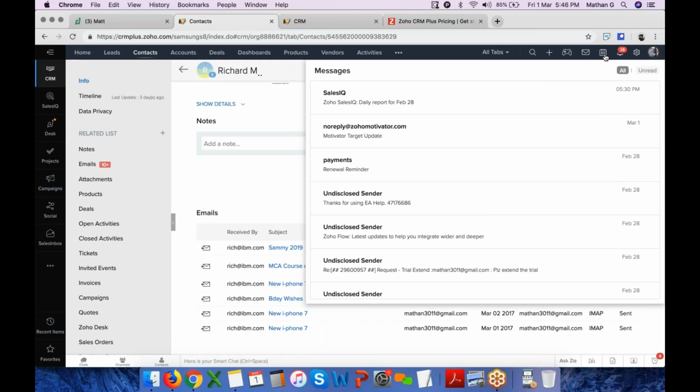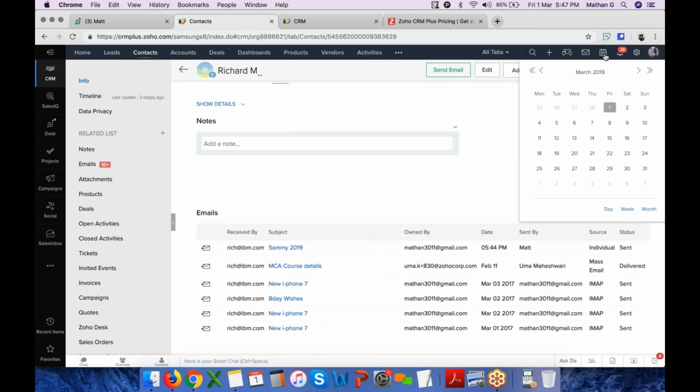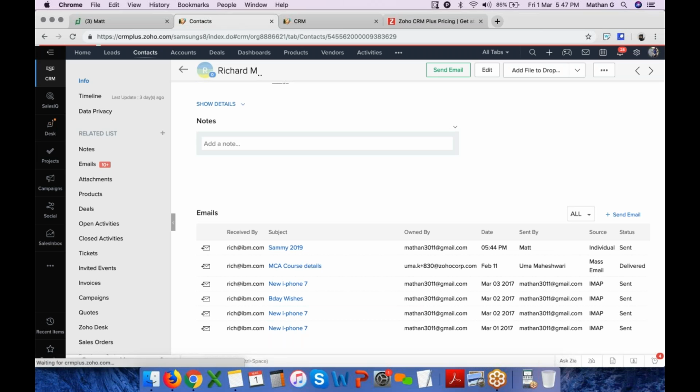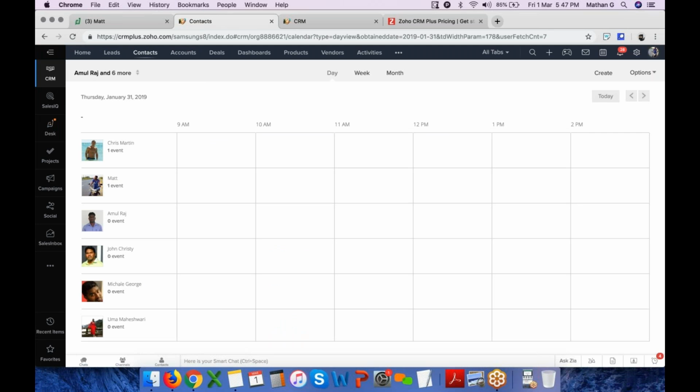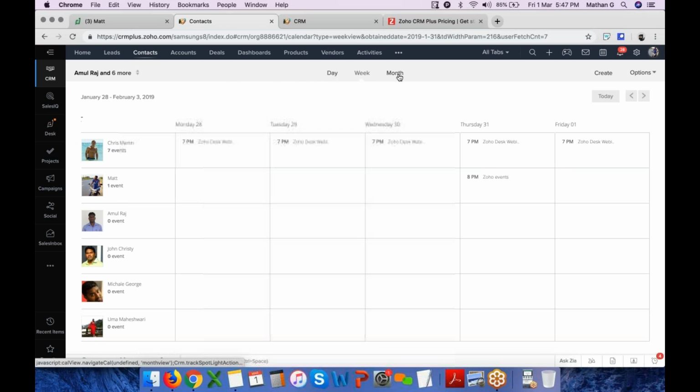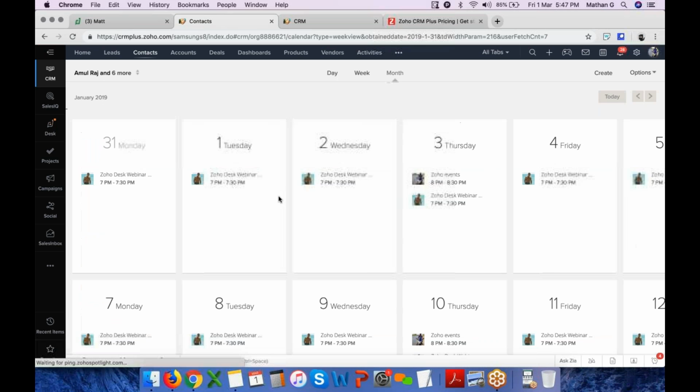And apart from that, on the home page, we also have a default calendar within Zoho CRM. You can click on the calendar and you will be able to see what events you have for that specific day. In case you have any client visit or any calls to be done, everything will be listed within the calendar section. You can change the view from day to week or week to month to see the complete schedule. And the best part is this calendar can be integrated with your MS Outlook as well as Google Calendar.